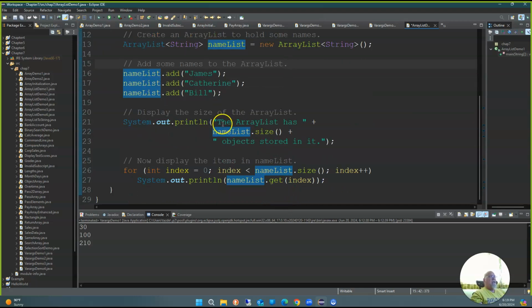And then I'm going to say, the array list has nameList.size. Remember with arrays, we use .length. .length was the built-in way to get the number of elements in an array. With an array list, we use size. And that is a method because we can see it has left and right parentheses. Then I'm going to do a for loop: int index equals 0. That gets executed only once at the very beginning. And then this is the check at the beginning of your loop. While the index is less than nameList.size, we're going to go into the loop. At the end, we're going to add 1 to the index.